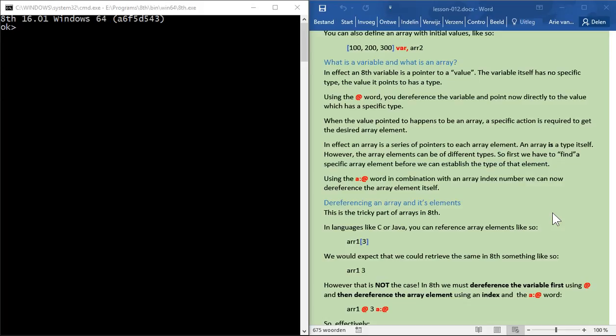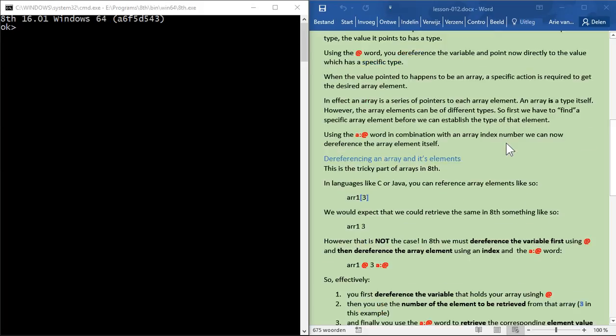We have to dereference a variable using the at word, and then you point directly to the thing the variable points to. And when that value happens to be an array, you have to dereference that array as well, using the element number. It's a bit tricky, of course.